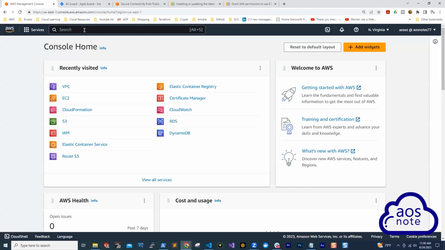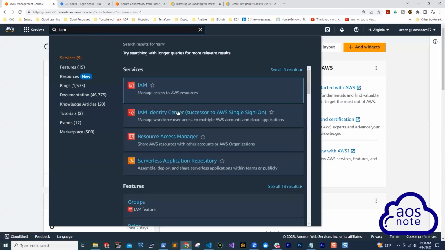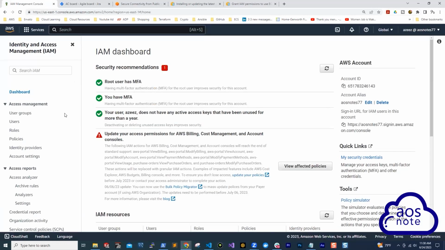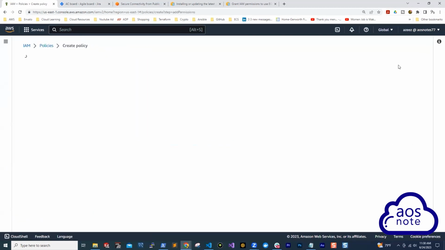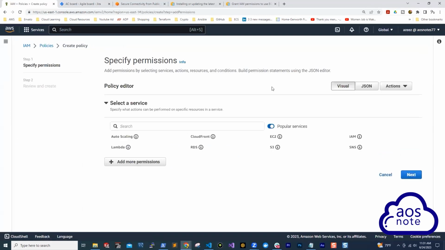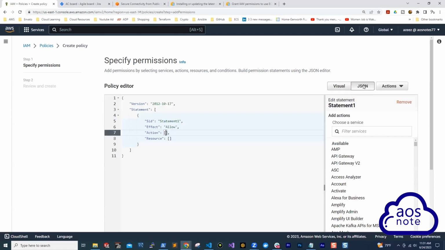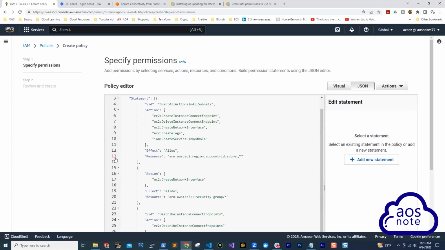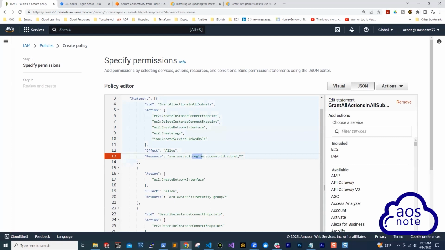And in the management console, I'll type IAM and select IAM under services. In the IAM dashboard, I'll select policies, then click create policy. On this page, click JSON, remove this policy here, and paste the one you copied from the documentation in it. Once you paste it, it is going to give you an error. You can see on line 13, it is red. It is saying there's an error here. That is because, remember, we have to update our region and account ID.